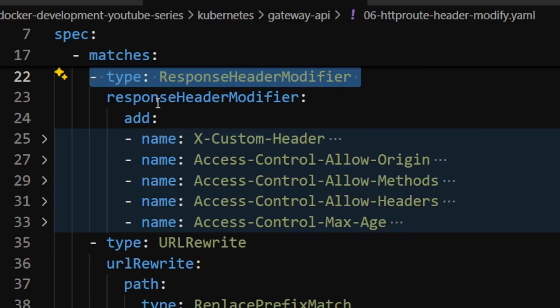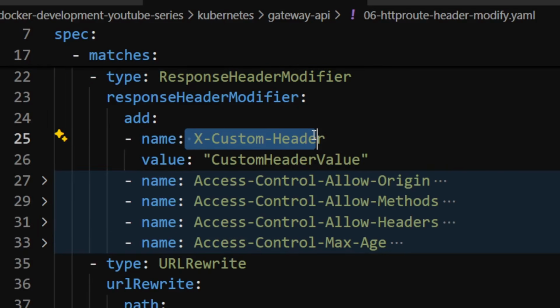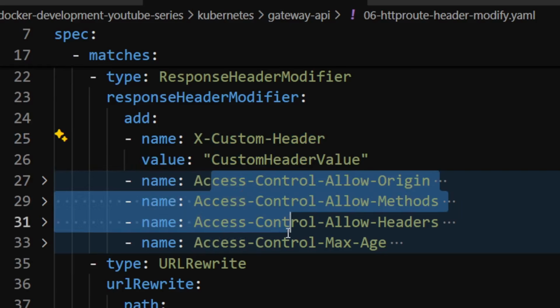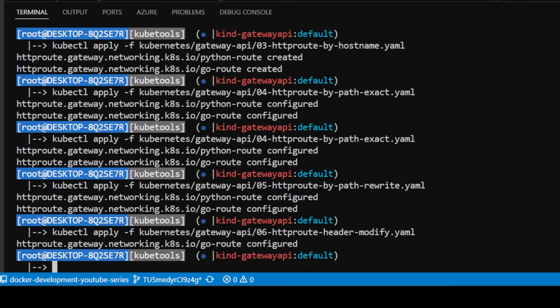And then we can do things like we can ask it to add certain headers. We can also remove and update headers. Here you can see I added a header called X custom header, and I also added some CORS headers as well. I can go ahead to my terminal and apply that YAML file.